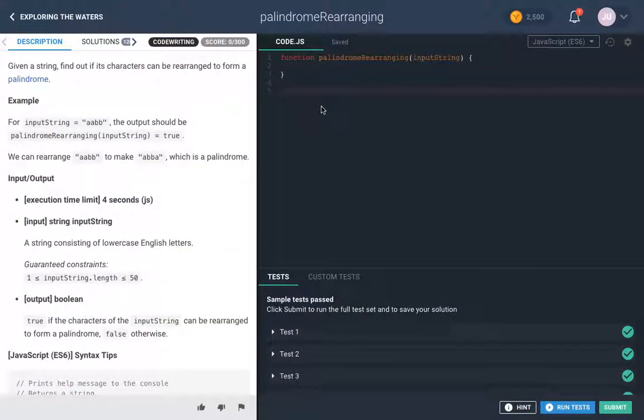Hey guys, I'm working my way through the arcade mode on codefights.com, and right now this is Exploring the Waters number 18, palindrome rearranging. I saw a video online explaining this, walking through it. I think there's a cleaner way to do this, and it's a good opportunity to learn a really clean, easy way to make a character map, which is a useful skill when dealing with palindromes. Anytime you're dealing with strings and you want to figure out how many instances of a character you have, it's good to learn this skill. So I want to walk through this.